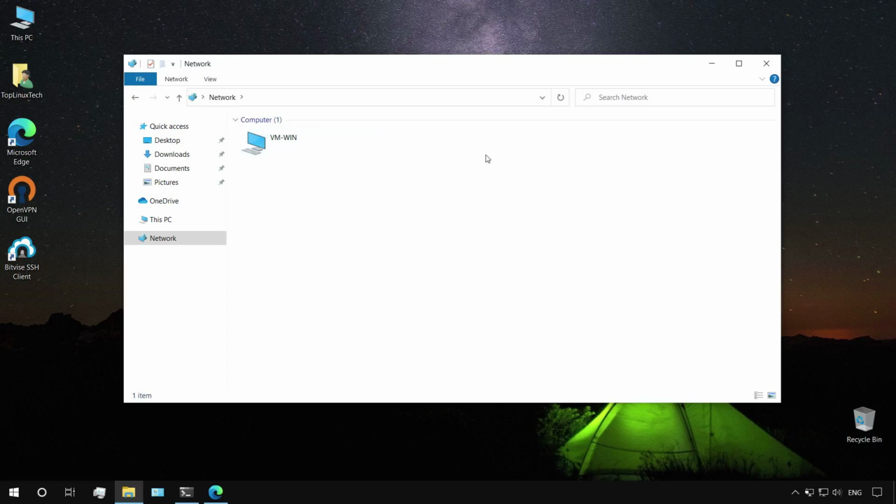Now in my case, since I'm using a different type of network settings, and this is all a virtual network, I'm unable to see my server mapped in this location, but that's completely fine. In your case, you're supposed to see your server represented with an icon, and if you do not see that, simply restart your Windows machine.